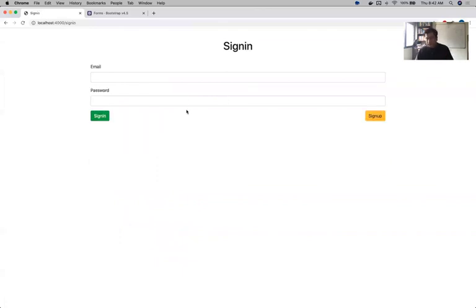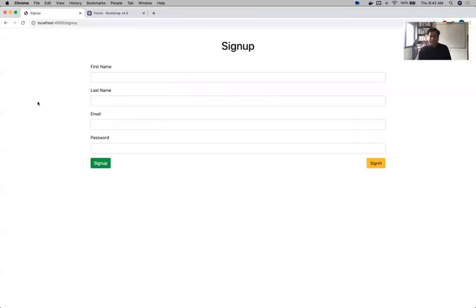If I don't have any account, I can click on sign up and I can get the information from the user. And if I click on sign up, it should save the user's data into a table, and probably it should give me a kind of redirection to the sign in page.